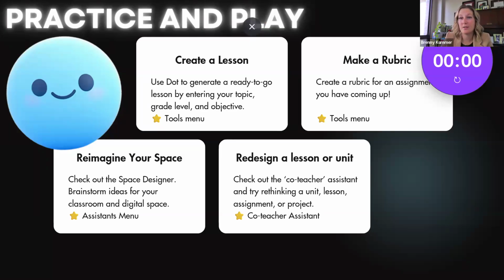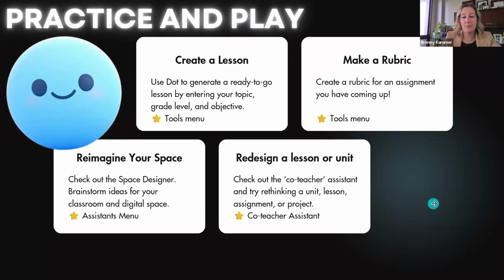All right, we are going to go ahead and keep on moving on. So hopefully that was a nice little intro to the teacher facing side of SchoolAI. And if anyone wants to share what tool they use or something they found it to be helpful for, you can drop that in the chat.